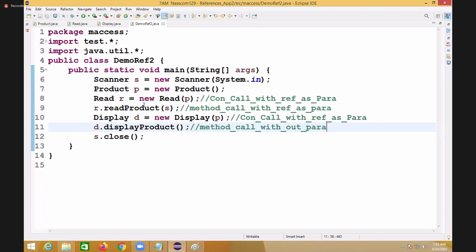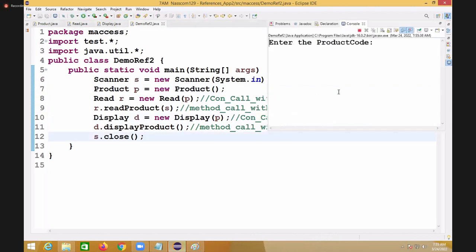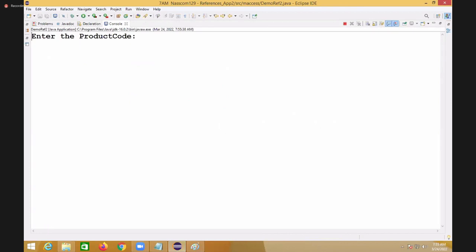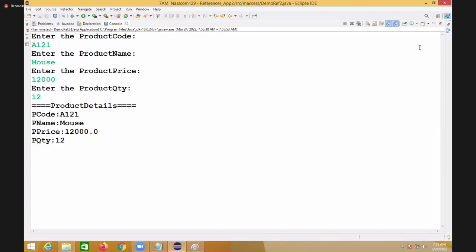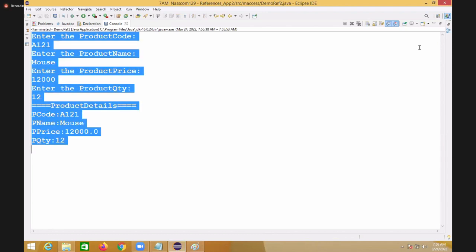So finally, you are linking product class object to read and display. The answer will come. Enter the product code A121, product name, always we take mouse, price 1200, and some answer came now, right? So reading, printing only, but in the background some links are established between them. That okay.